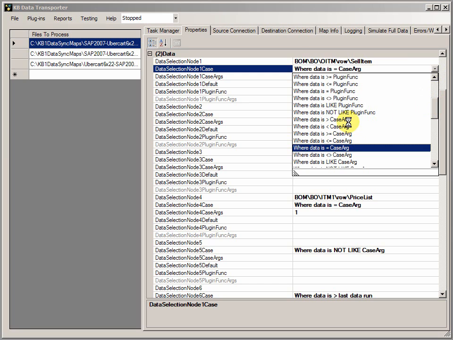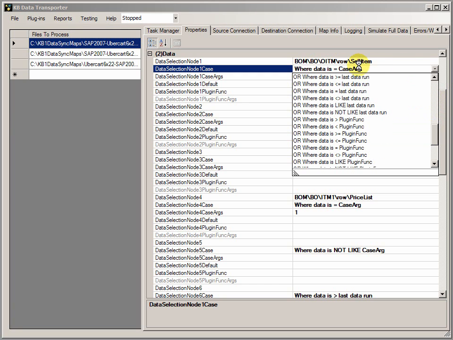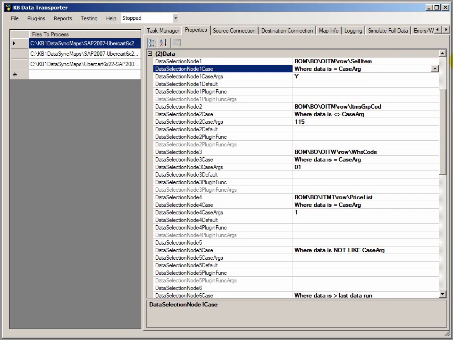the arguments that you are passing through on the arguments line, or the data that was saved last time and you want to just increment that by 1, where data is like something or not like something that you define inside the arguments. So it gives you a full range of filtering down the data.